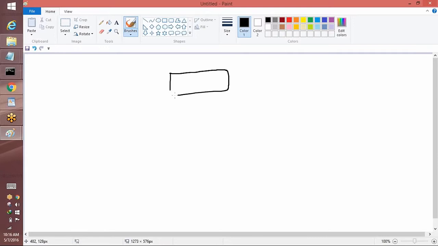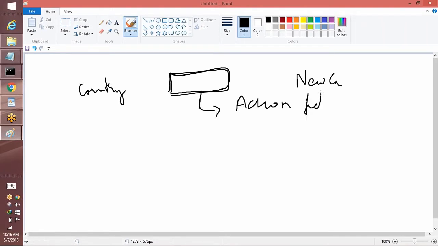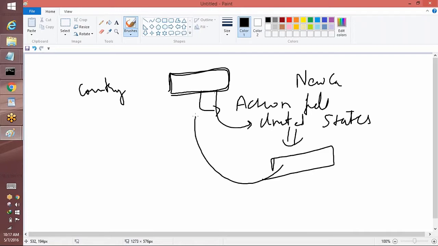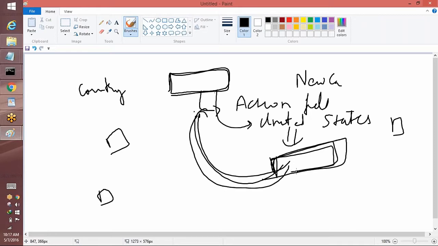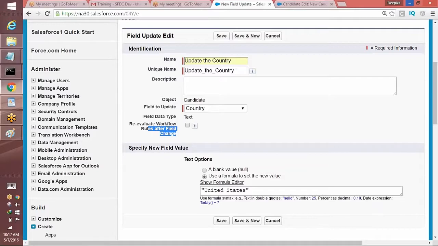Let's say initially, whenever you created a new candidate, this particular country was empty. So our rule says that if the person has not filled any information, I want to do an action, and the action is going to be a field update, and the field is going to update to United States. Now let's say once he has created this record, he went ahead and changed it to blank again. This time, if you have not checked this checkbox, it will not be evaluated and it will not fire. If the checkbox is checked and you still leave it blank, then every time it is blank, it will update to United States. Okay, so this is what it is doing.